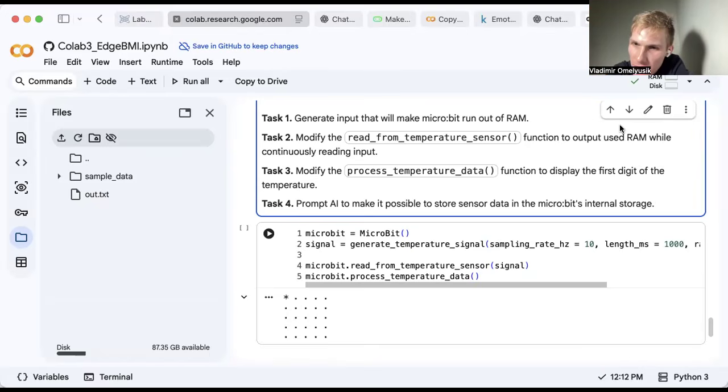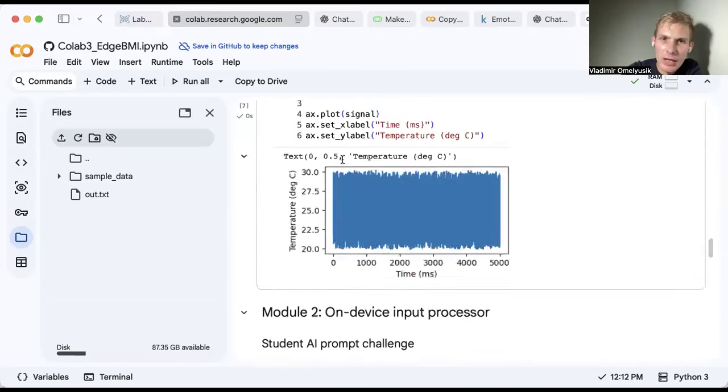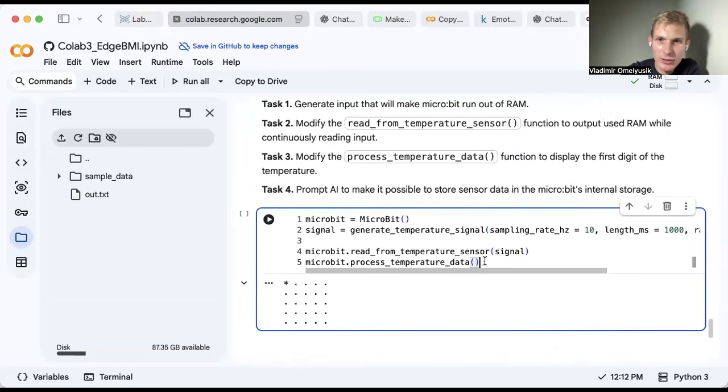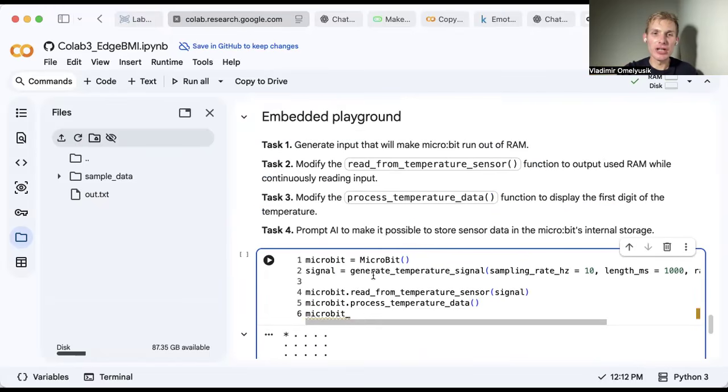Okay, question from EV: out.txt, 3 instances of microbit. Not fully sure. So let me scroll down to here. This is the full single pass of the pipeline consolidated into one cell. So to file.